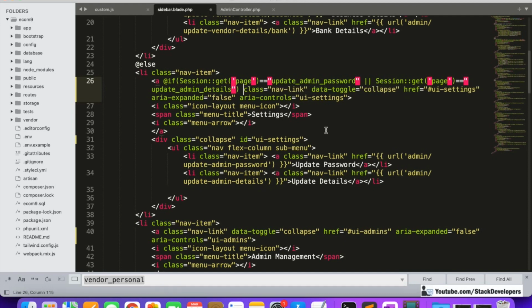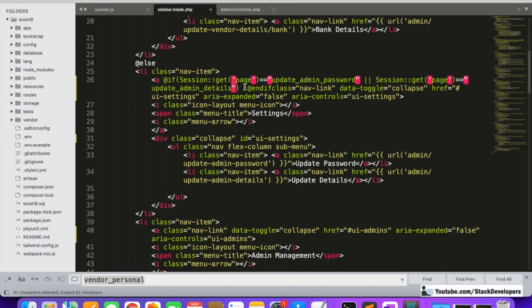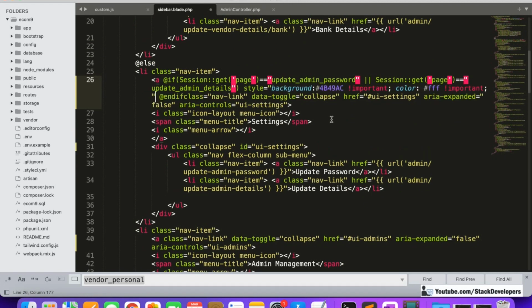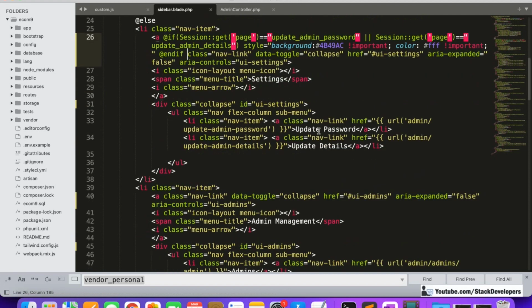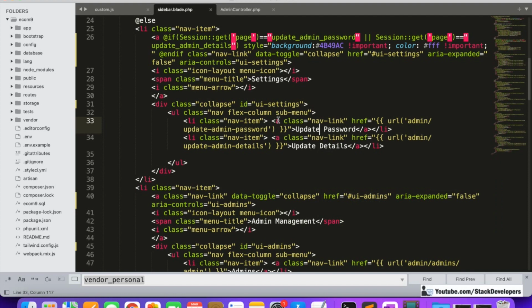Okay, so I will first put an if, and inside this we are going to use this style that we have created. Okay, so it seems to be fine, and after that we are going to highlight these update password and update details whenever they get highlighted.